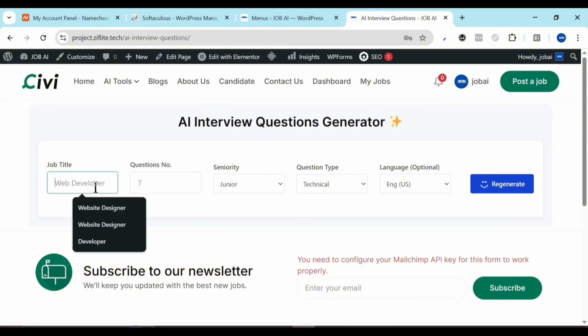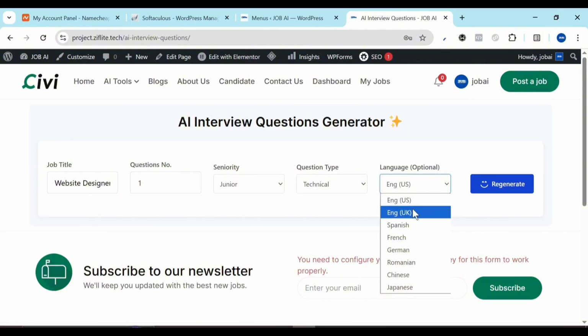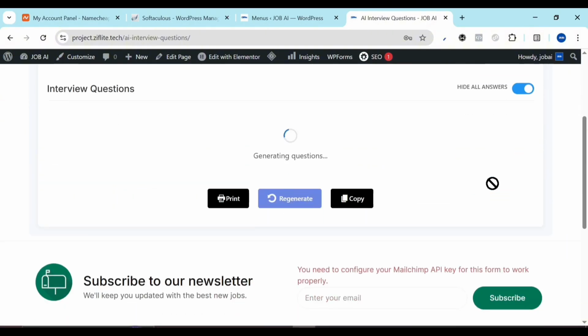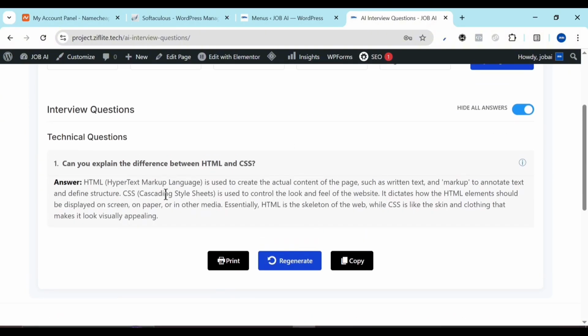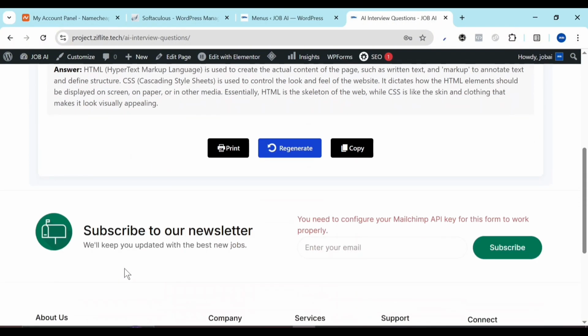So I'm just going to test it, right? So web designer, I just need one question. I'm applying for a junior position. I want it to be more of technical. Yeah, I don't think I've tested a technical UK English. Then click on generate. Now you can see it works perfectly well. You can see it's, can you explain the difference between HTML and CSS? Now if you're a WordPress designer, you just want to put that. So you see how everything works perfectly well and it is in sync.